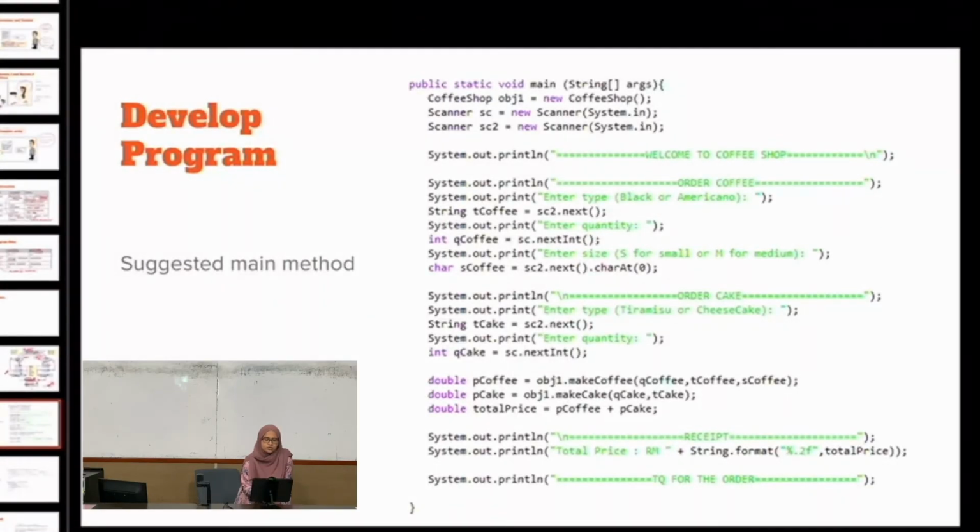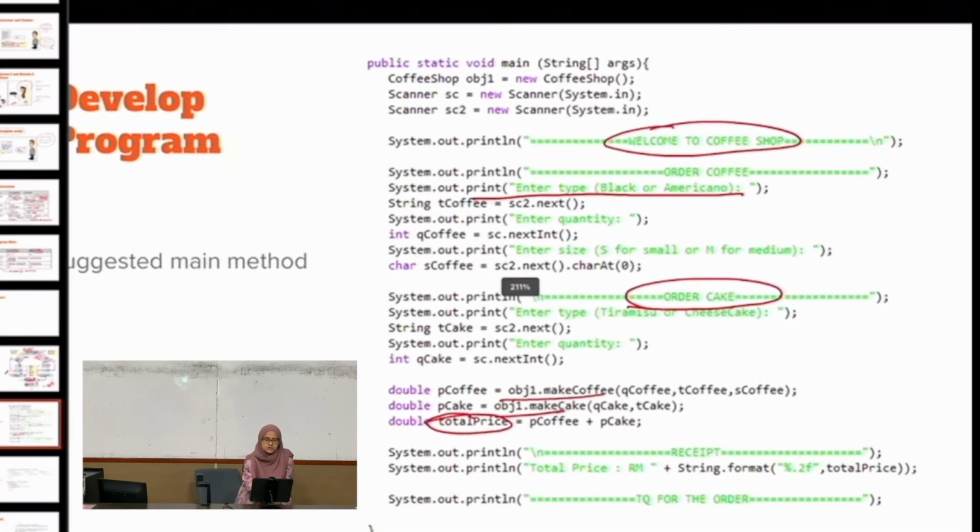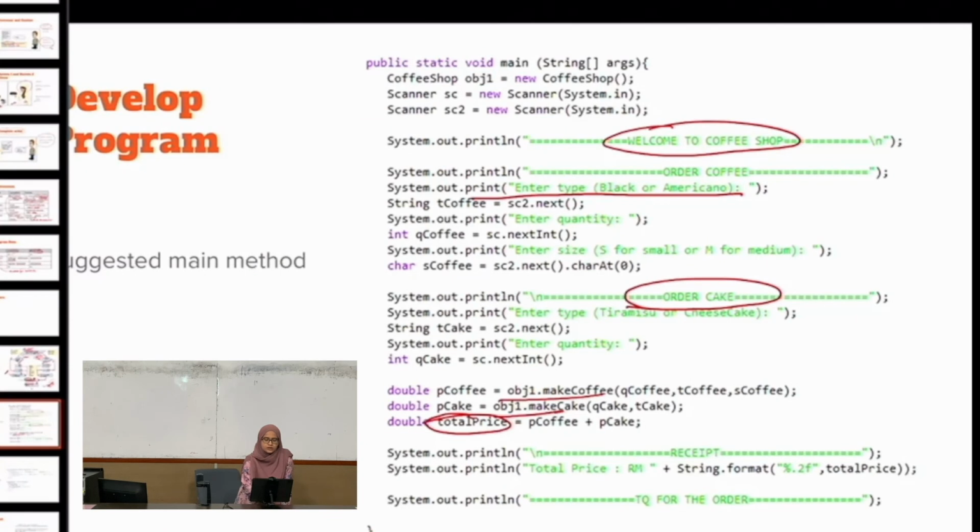Okay, so in this case, this is the main method. In step 1, we will welcome to the coffee shop, and then we will ask for the order for the coffee, and then ask for the input of the cake, and then we would call the method make coffee and then make cake, and then we would calculate the total price here. Given the total price, we would give back the balance depending on the cash, but it's not shown here, so it's up to you how you want to design your method. This is method 1 and this is method 2. This is just a suggested solution.